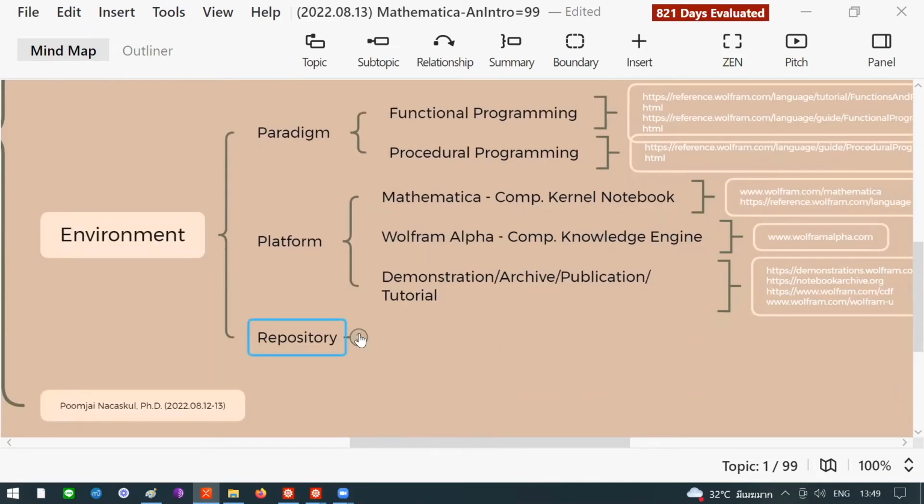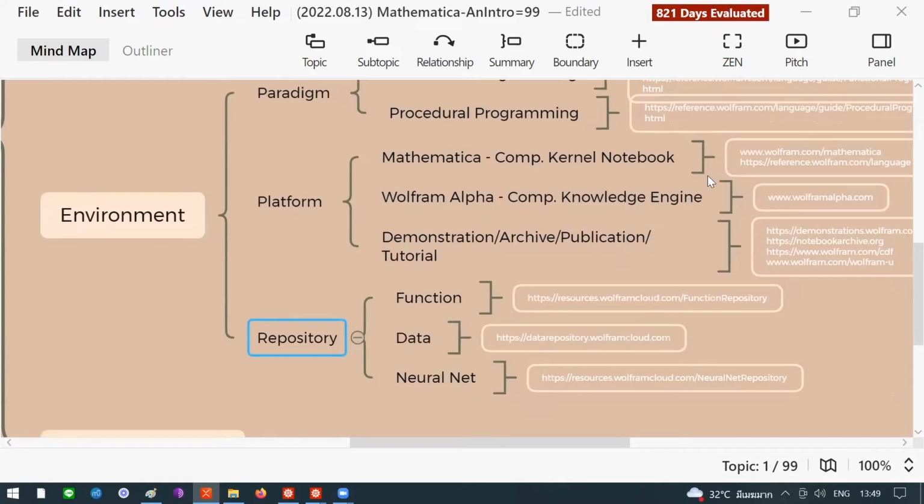And finally, there's this thing called a repository. There are three large repositories built around Mathematica, just like GitHub is a public repository. In Mathematica, it's a closed system, so it has three repositories. One is for mathematical functions. It's called the function repository. One is data. This would be equivalent to something like Kaggle, except it's curated, so you know exactly the format and the coverage. We'll go over that. And by the way, these are all the websites that link to that.